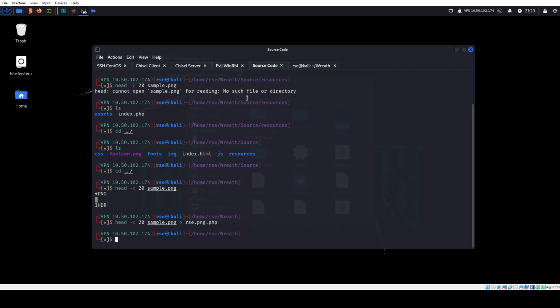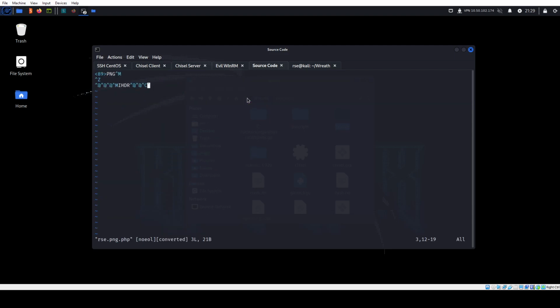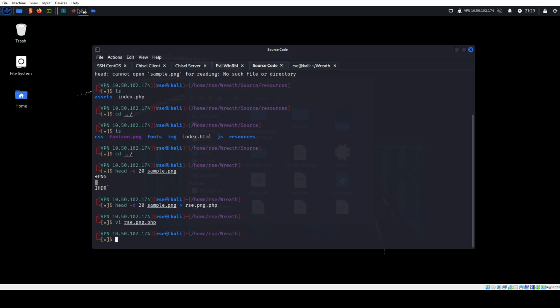And now we're going to go to the very bottom, because we know it's running PHP. Shell exec, request RSE. There we go. So this is how we're going to upload this file with a reverse shell at the end.